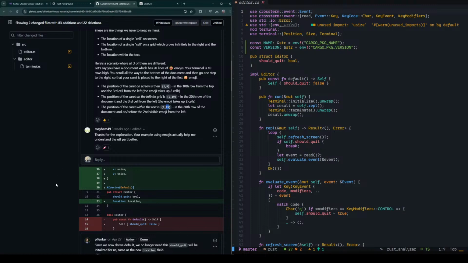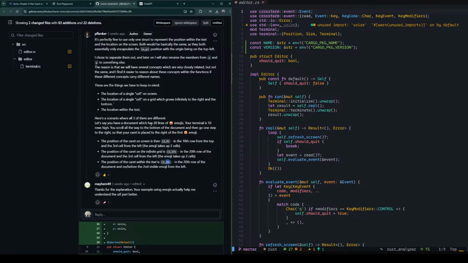Let's say you have a document which has 20 lines of these emojis. Your terminal is 10 rows high. You scroll all the way to the bottom of the document, then go one step to the right. Then you are on the 10th line and whatever left. The position of the caret on screen is 2 9. On the infinite grid, which is the document, it is 2 19. The position of the caret within the text is 1 19 in the 20th row of the document, before the second visible emoji from the left.